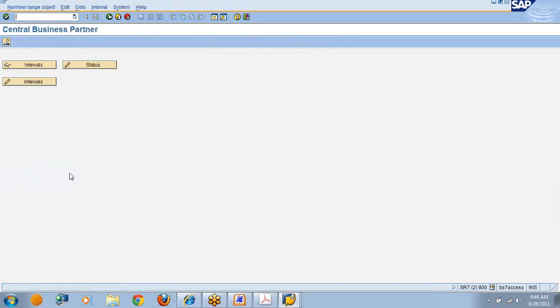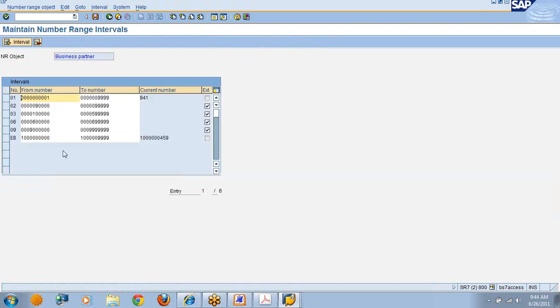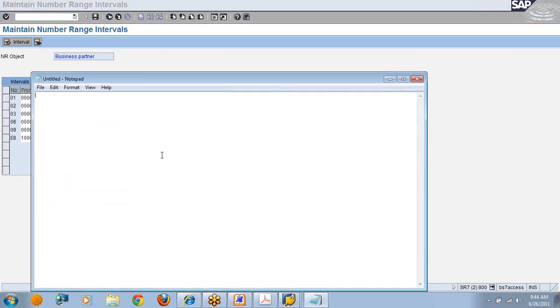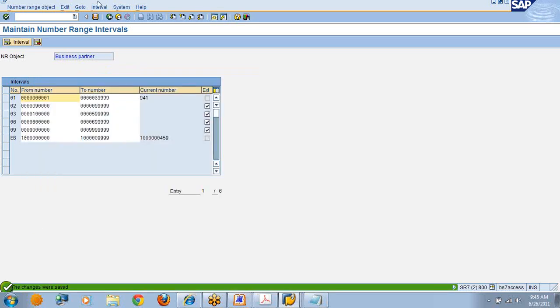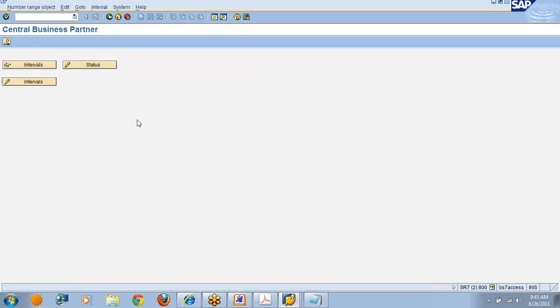Mainly I need to remember the number range, because when I go to the SAP system I will note down that number range: four zeros, 6, and five zeros. Total 10 digits, right? Total 10 digits we have. This way we have a number range. Save this entry. Up to here we configured the number ranges for external business partners.